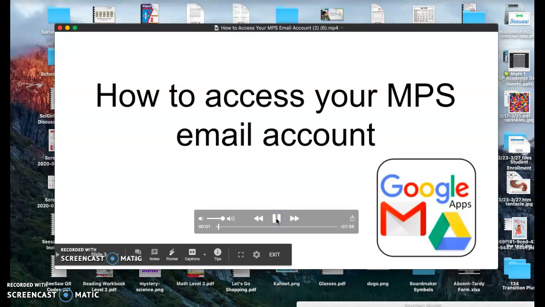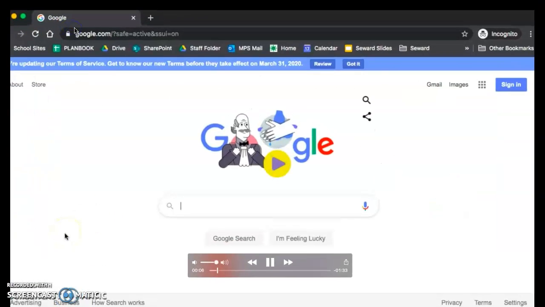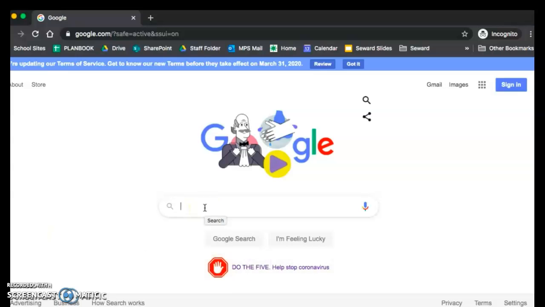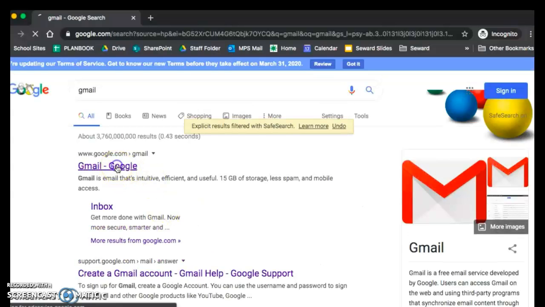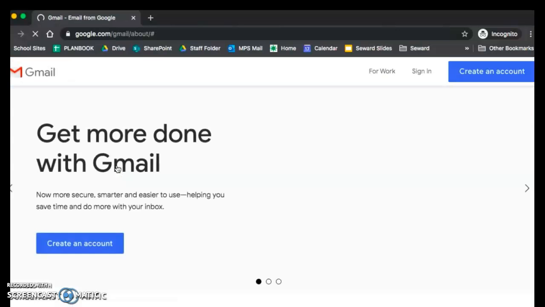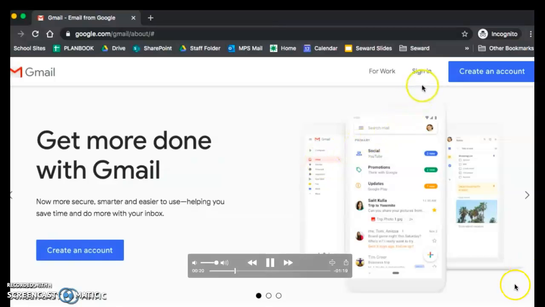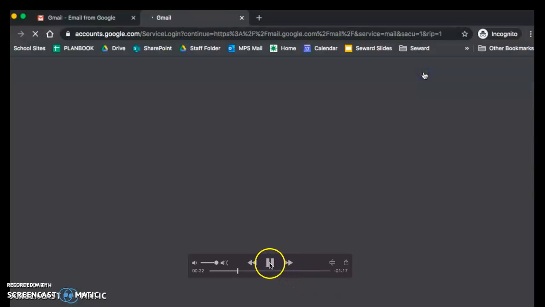This is going to help you access your Minneapolis Public Schools email account. First, you will start in a browser window. You can start with Google or Bing or any other of your choice. Search for Gmail. Then you are going to select Sign in the upper right-hand corner.